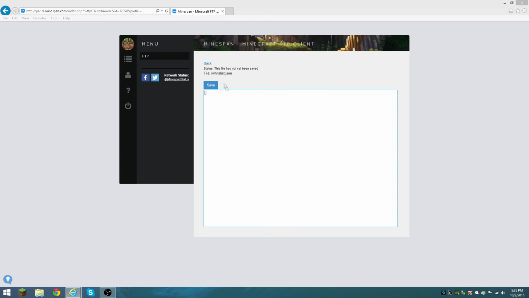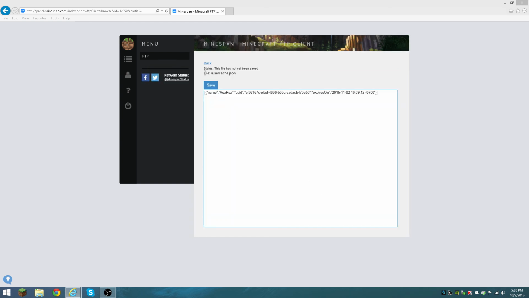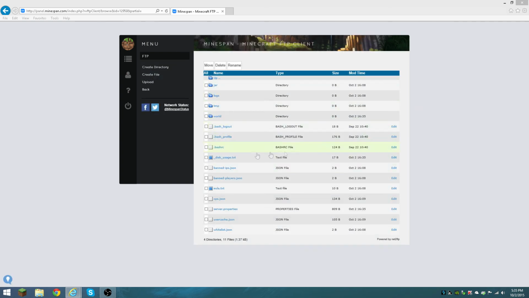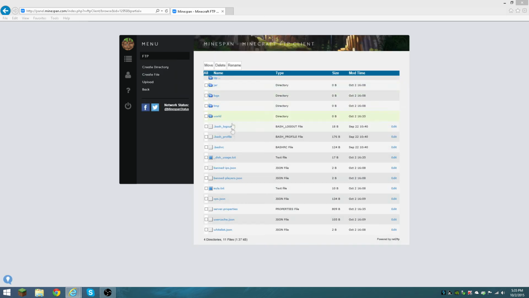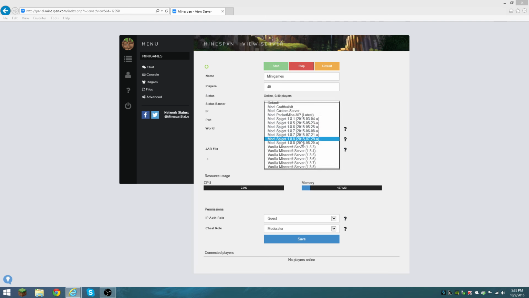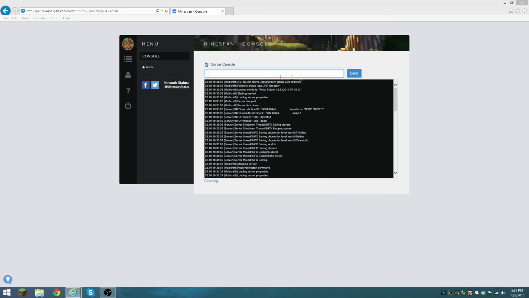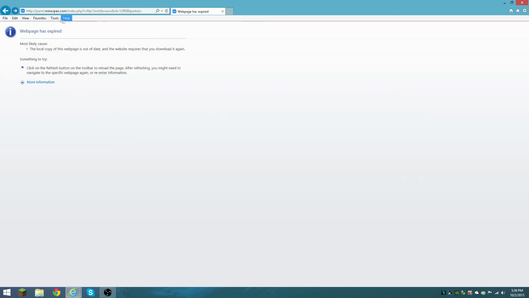Whitelist, if you're making a whitelist, you need to add people. User, that's everyone that's ever joined. Upload, create directory. If you want to create a folder or upload something to the whole thing. If you want to upload a plugin, right now it says no plugin, so I need to restart my server. Once it says Spigot 1.8, you have to restart it. And when you go to console, it'll show you everything that's happening at the exact moment. You can't edit this, it just says that because you're trying to do something that they don't want you to do.